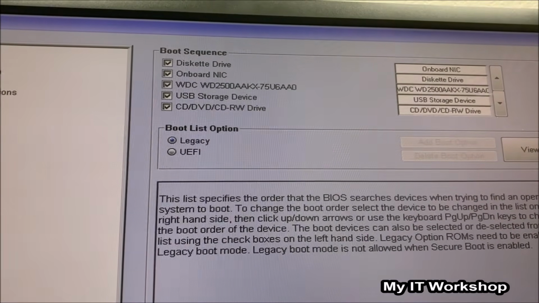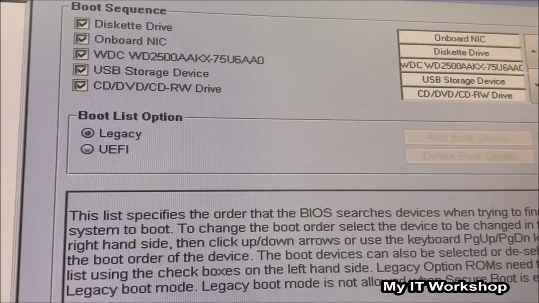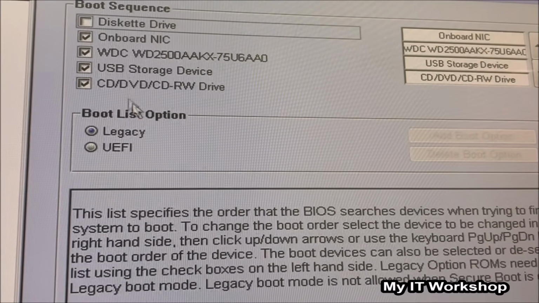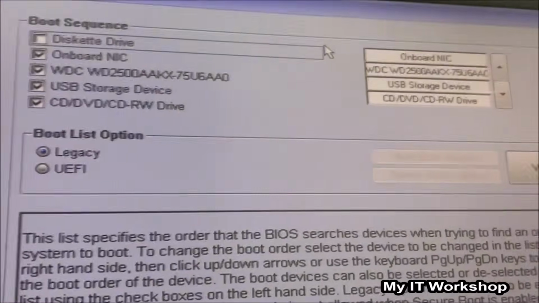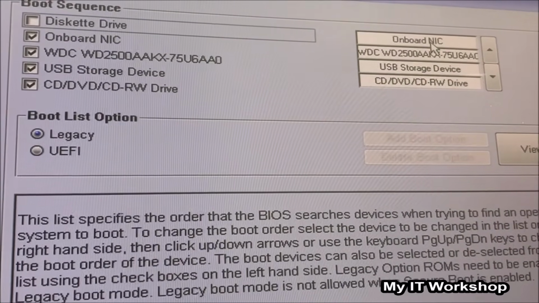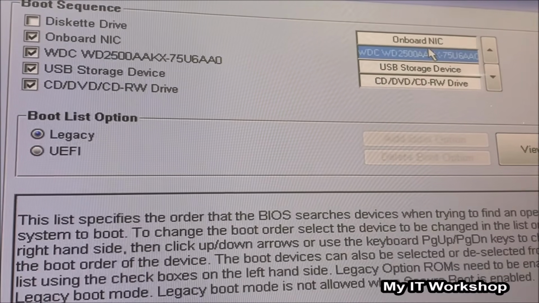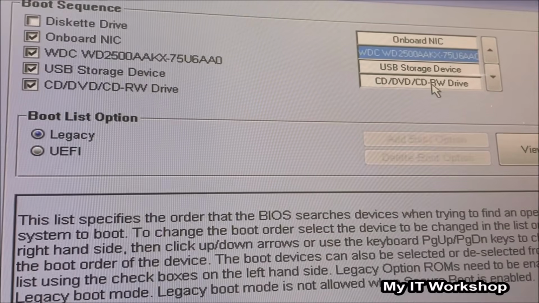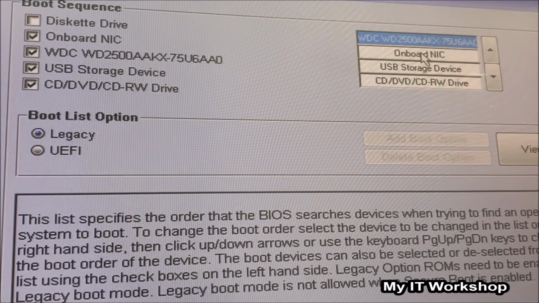So we can configure what we want now. For example, I'm going to get rid of diskette drive. We don't need it, and the rest, yeah, it can stay. Doesn't harm anybody. And here I'm going to finally change the hard drive, the physical hard drive, which is a Western Digital, as far as I can see here. And we're going to make it our first option to look for an operating system, in this case, Windows.